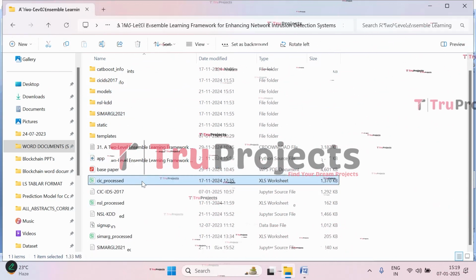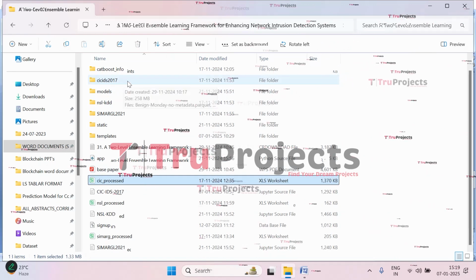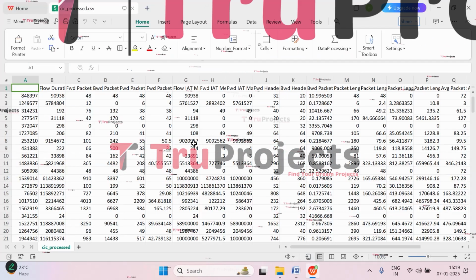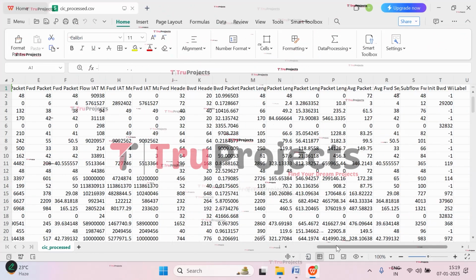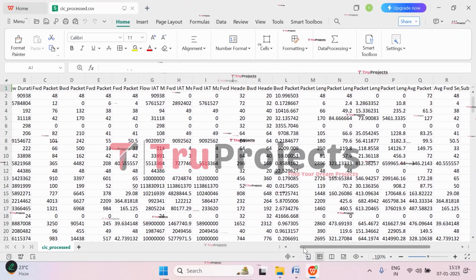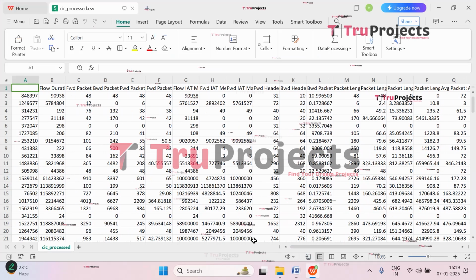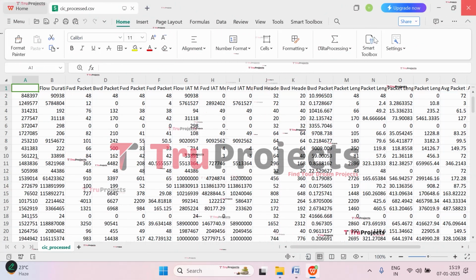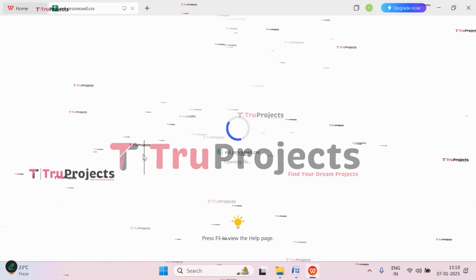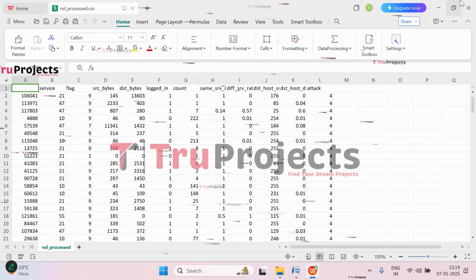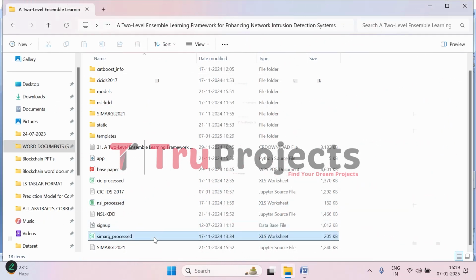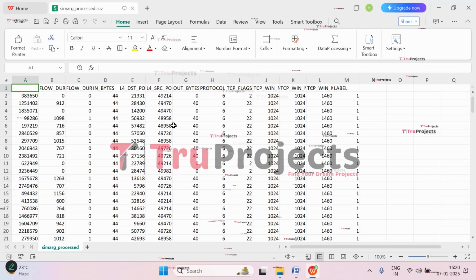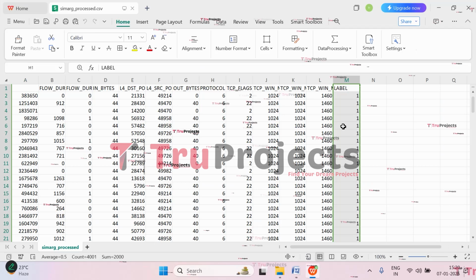So here in the CIC process, we have this data set. So that is pre-processed here. It's being loaded, just wait for a while. So here is the pre-processed data set. Initially we had the raw data set, right? So after pre-processing, this is how the data set looks. And on this data set only, we will be training the models. Similarly, we have NSL-KDD. So this is the NSL-KDD and this is the SIMARGL process data set. And here we have the class label that we will be predicting.